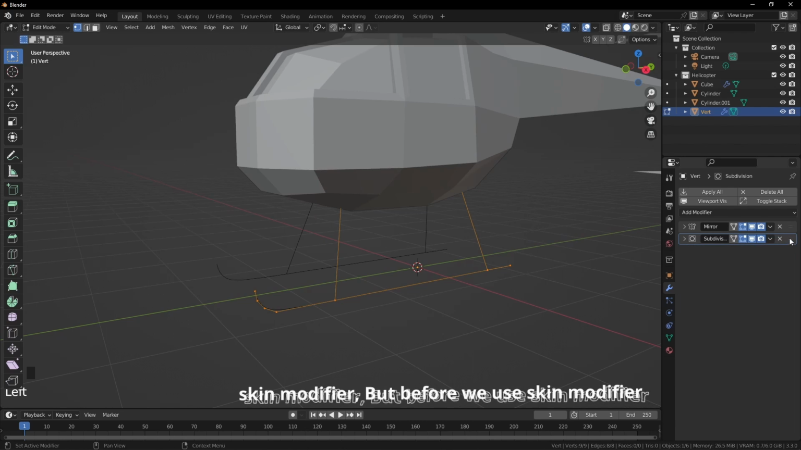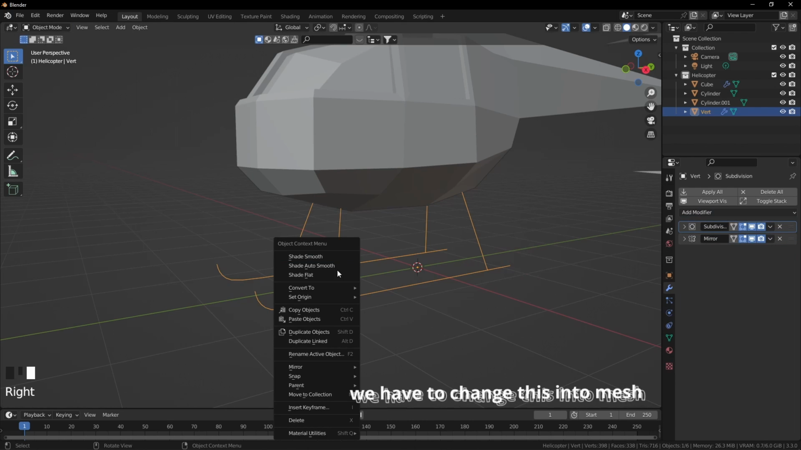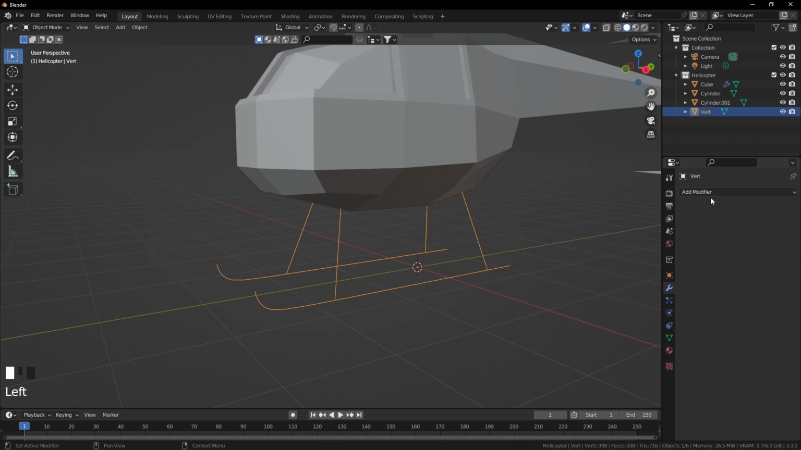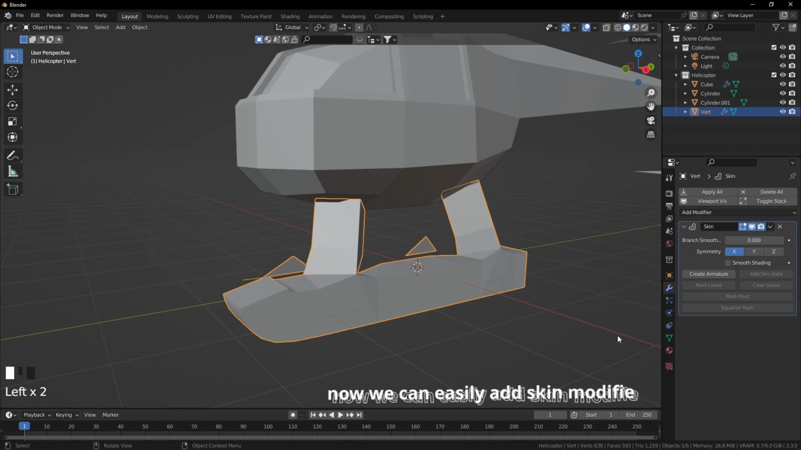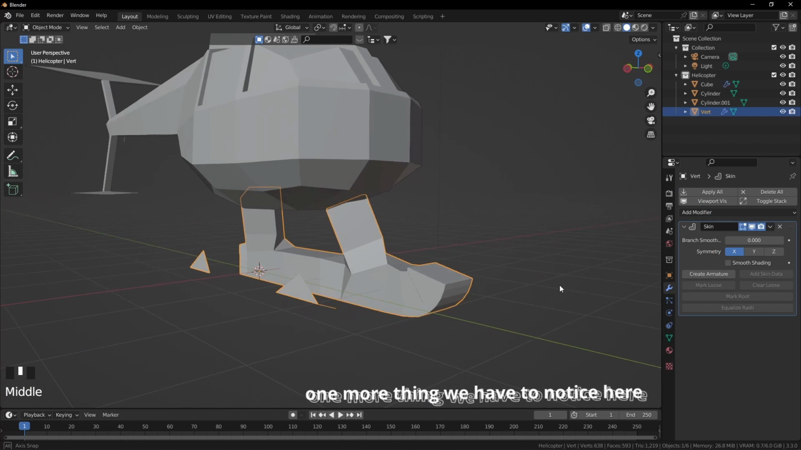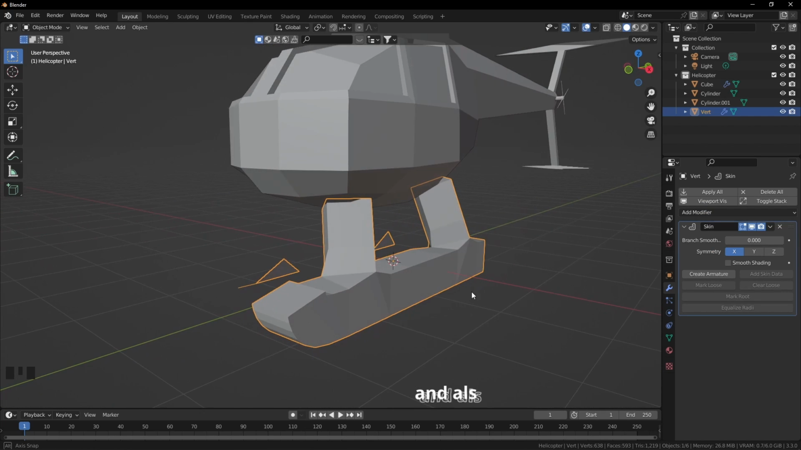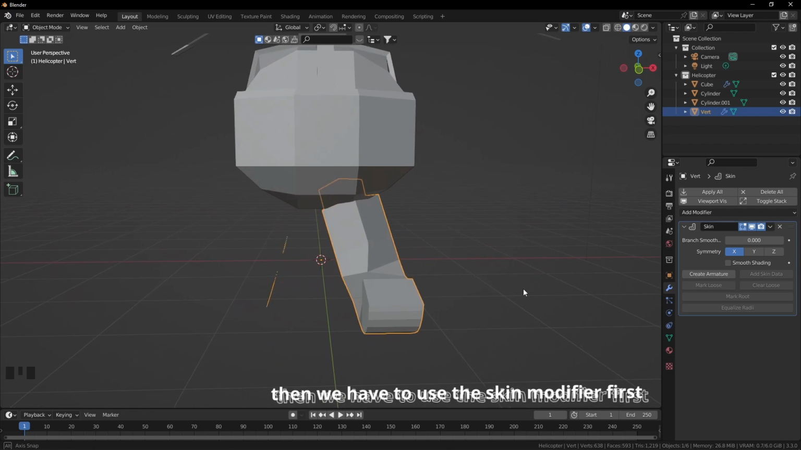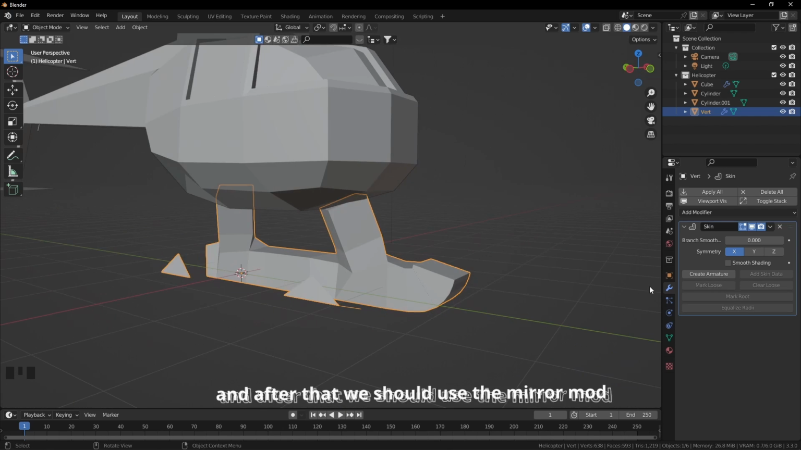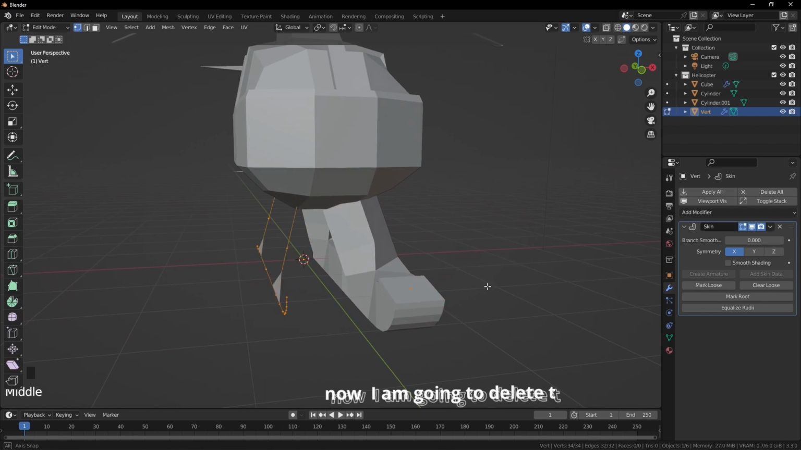But before we use skin modifier, we have to change this into mesh. So in the object mode, right click and change into mesh. Now we can easily add a skin modifier. One more thing we have to notice here: if we have to use both the mirror modifier and also the skin modifier, then we have to use the skin modifier first, and after that we should use the mirror modifier. Now I'm going to delete the left leg and I'll add the mirror modifier after that.